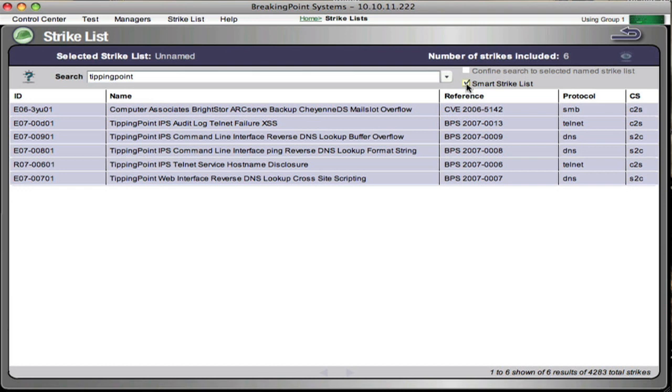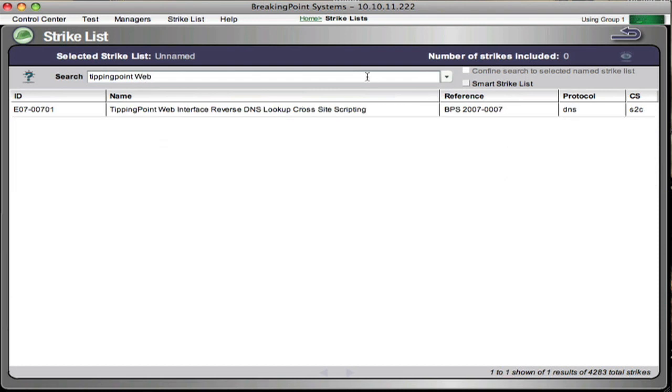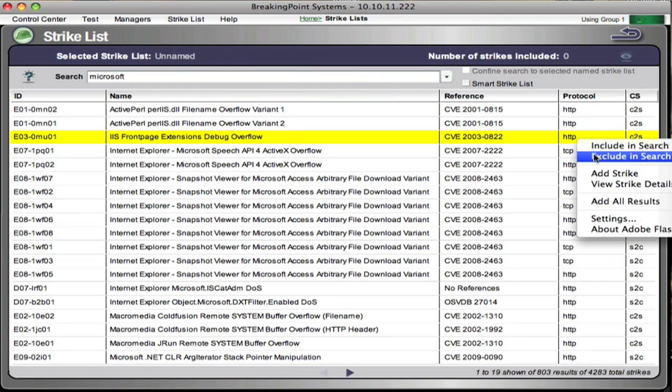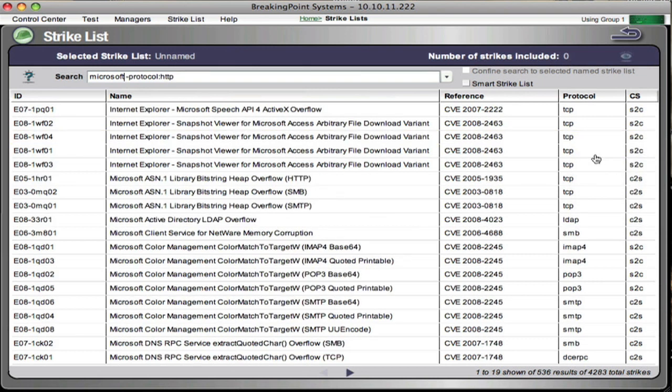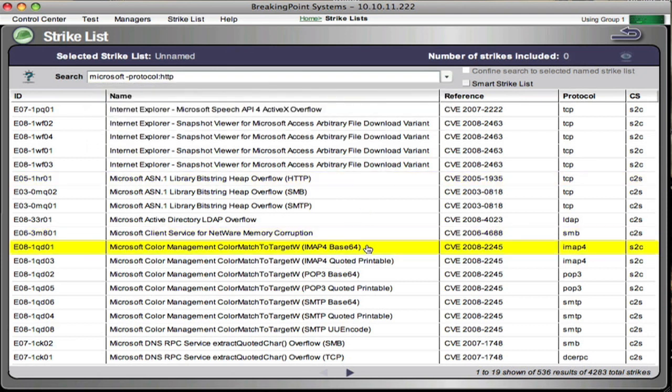Now, if I don't want to do that, if I only want a specific set of strikes, only these 6, I can turn off smart strike list. Now, if I only want to find it for the tipping point web interface, I would just type web and then have it. Another thing I can do is search for things like Microsoft. And if I don't know how to limit things, I can go, well, exclude HTTP in the search. And it'll add it up there for me, and I can see it. I can also go down here and see the history of what I've entered. It's really cool, very powerful.